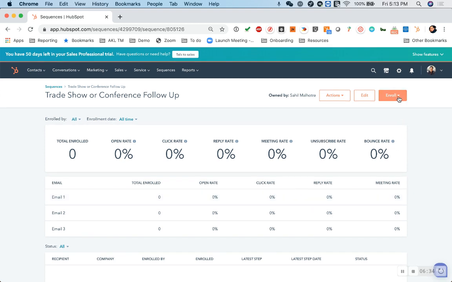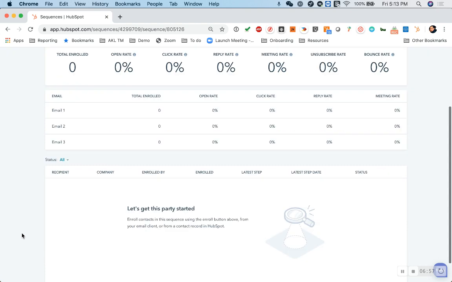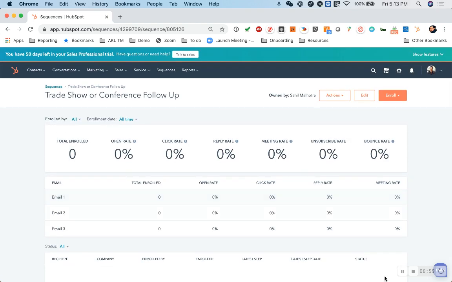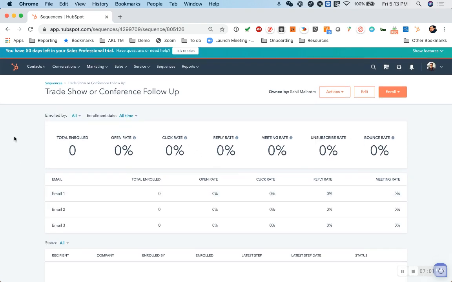We can then enroll. So once this sequence is set up, we can enroll either a single contact or multiple contacts. In this case, this is a trade show or conference follow-up. So obviously we would have attended a conference, we would have picked up some leads from there, and we would have uploaded those as contacts. And that's when we would be running this sequence as a campaign along with these 3 emails. That's a little bit about sequences.